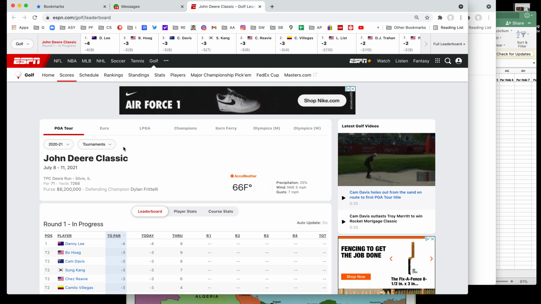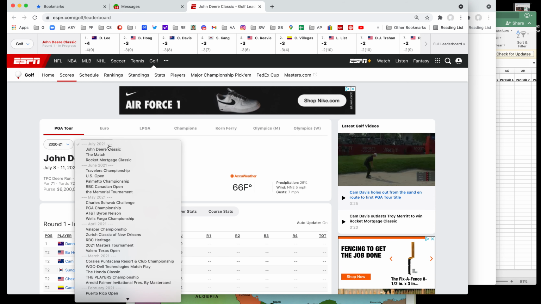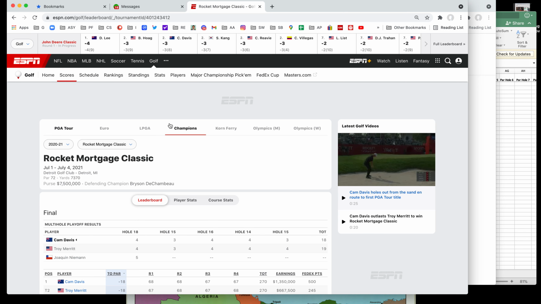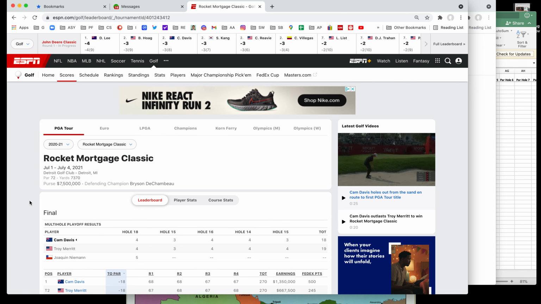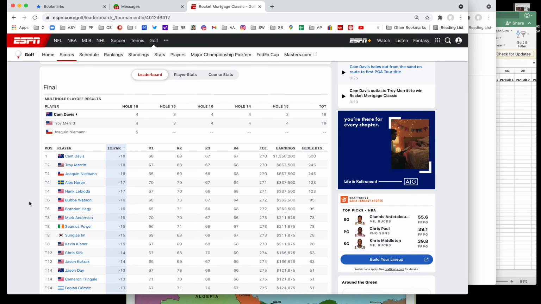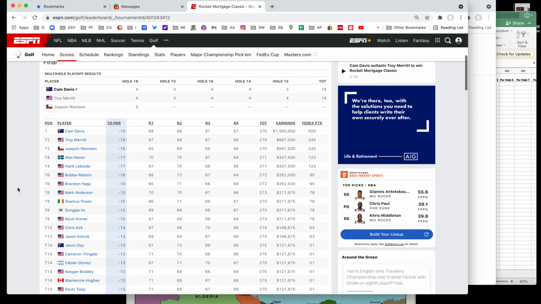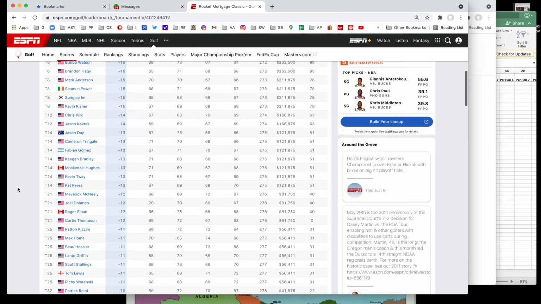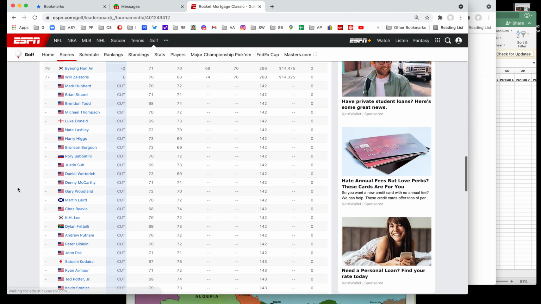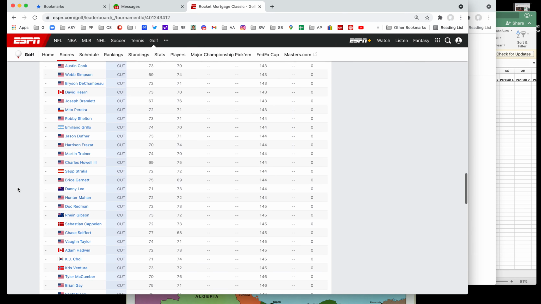So let's start with the Rocket Mortgage Classic. Let's take that tournament, and we have all the information that we're going to need. It's going to be listed right here on the leaderboard page, and we're not going to pay attention to the playoff. We're just going to take each particular player, from the guy in first place all the way down to the guy in last place, including the people that missed the cut.